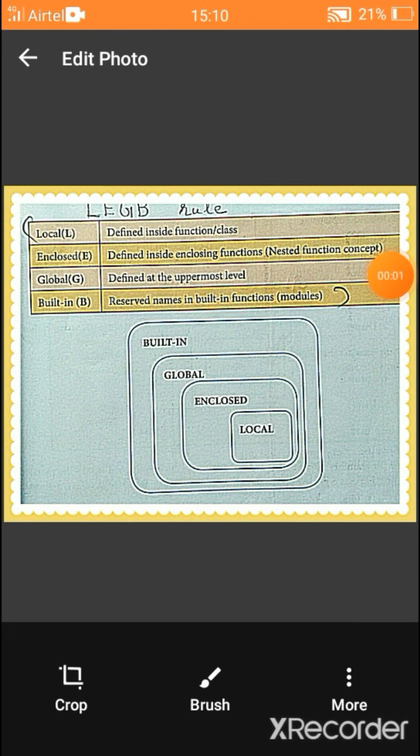It is known as the LEGB rule. These are the types of scope. L means local scope. A variable defined inside a function is called local scope. A variable can be defined inside an enclosing function. Enclosing function means nested function. We have already learnt in C++ what is a nested function. A function inside a function is called a nested function.